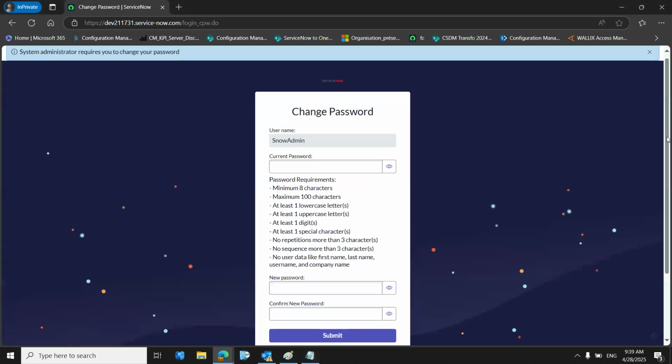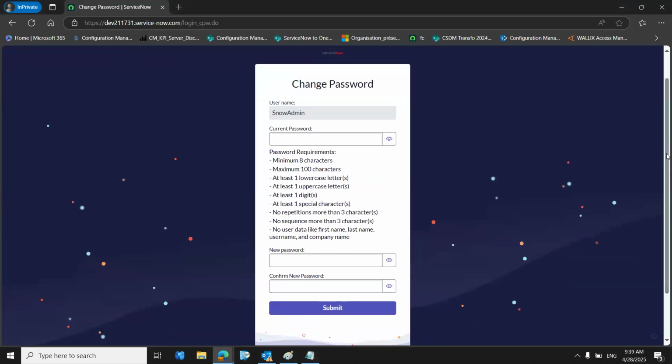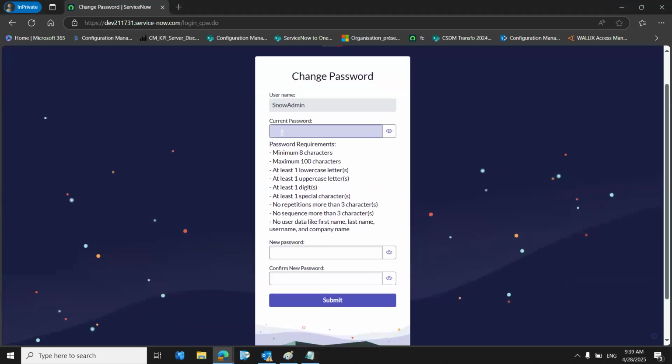See, now it is asking to change the password forcefully. So we have to give the current password again. And here are the password requirements: minimum 8 characters, maximum 100 characters. You can give a password to match this requirement. I'm just giving one password. So we need to re-enter it to confirm the same password. Now click on submit.